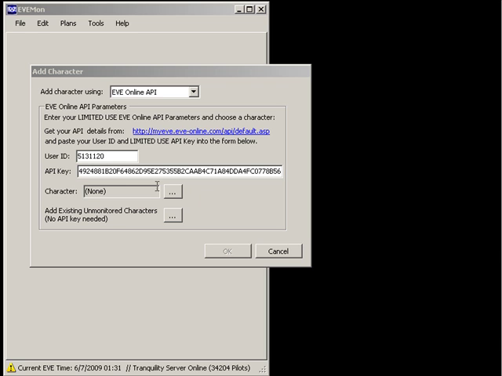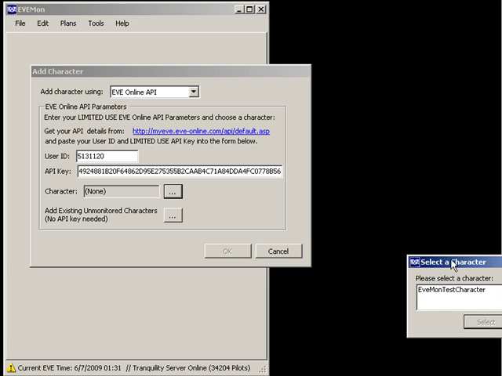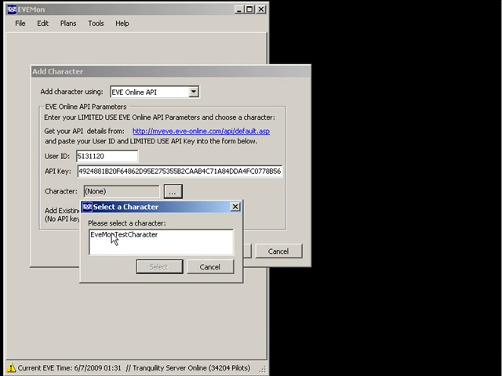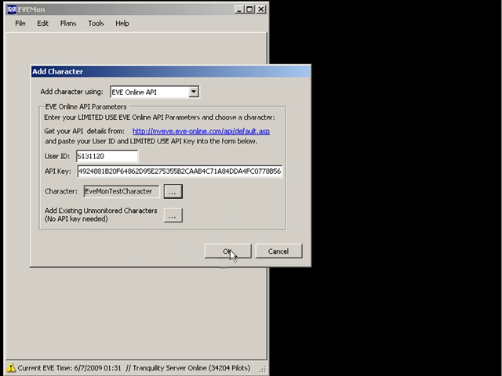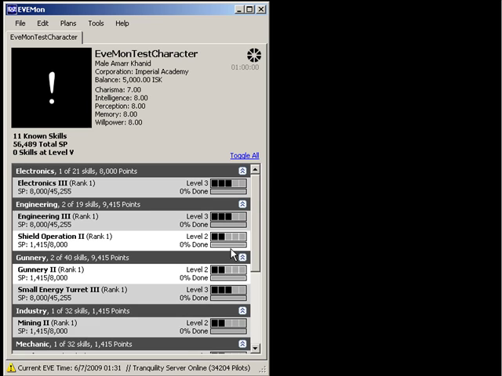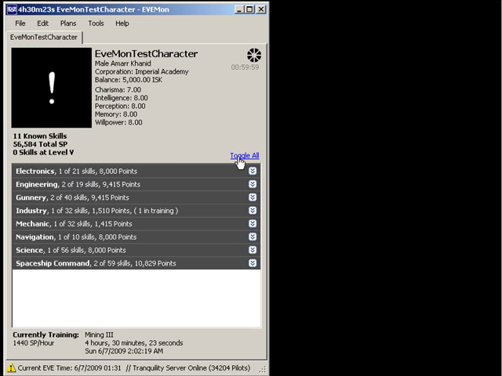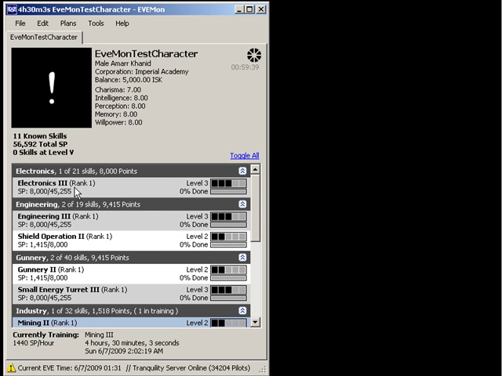Once you have this information entered, go ahead and click this button and it will gather all the characters that are on this account. Go ahead and select the character that you want, hit OK, and it will load the information for the character. This is a brand new character that I made on a trial account, so I'm not using this account. Basic information here is like how many skills you have, how many skill points you have, and then these are all the skill categories for the skills that you have.